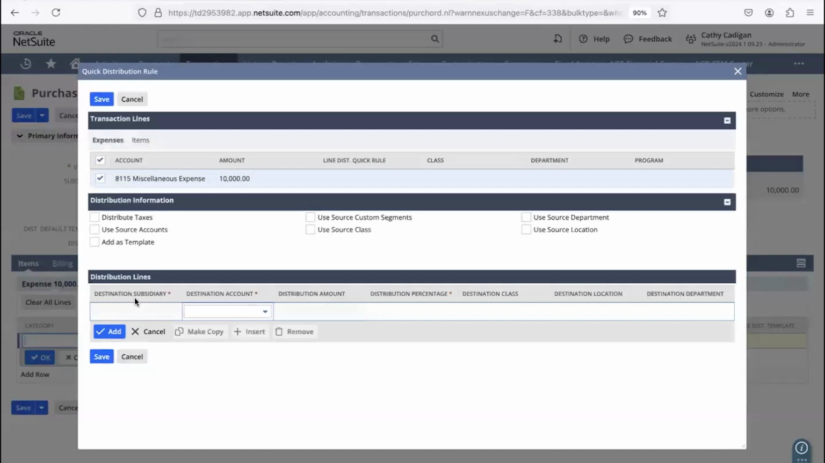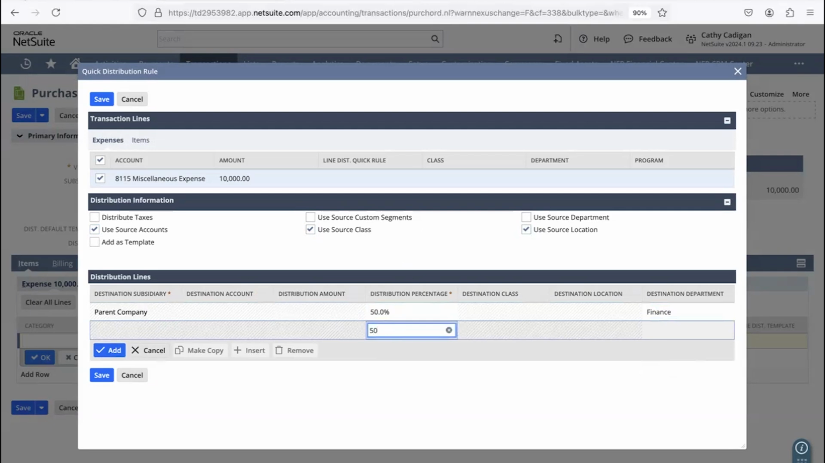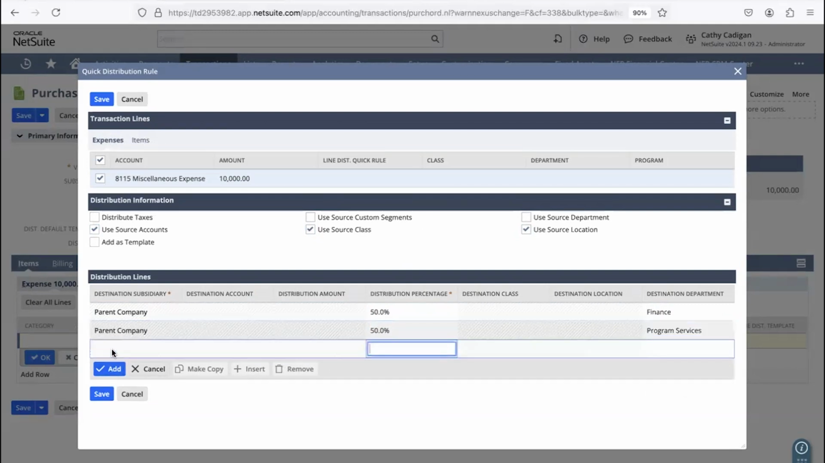It's going to pull up my distribution defaults and options, and then I can plug in the way I want to spread it. I'm going to tell NetSuite to use source accounts, use source classes, and use source locations, but allow me to select unique departments. I'm going to put in the percentage that I want to spread. So I'm going to take 50% and spread it to finance and 50% to my program services. And notice it only prompts me for those options that I left selectable.